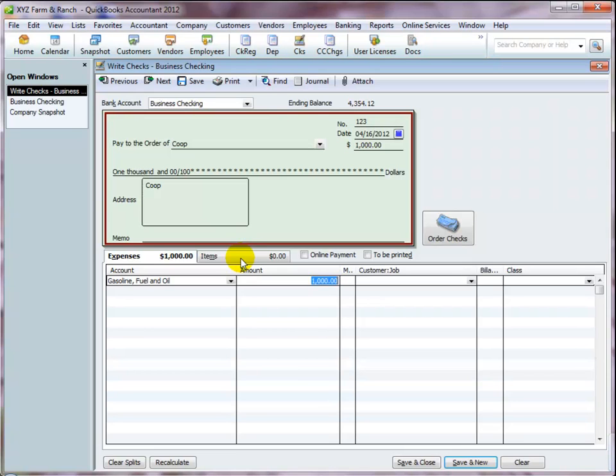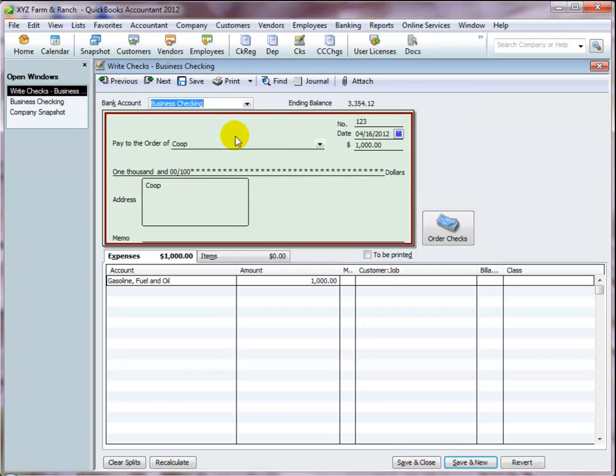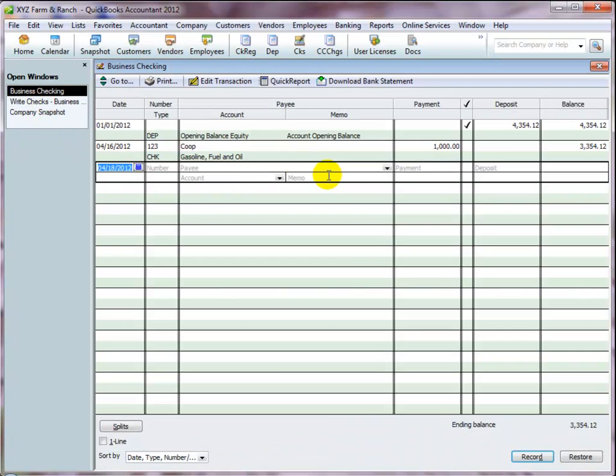It's very, very simple to enter checks in QuickBooks, and after you click on the Save and Close, Save and New, or just on the Save button up here at the top, we're going to say Save anyway. That was asking a question about classes. And then you'll see that in your register, it will show those transactions that you entered in on the check writing screen.